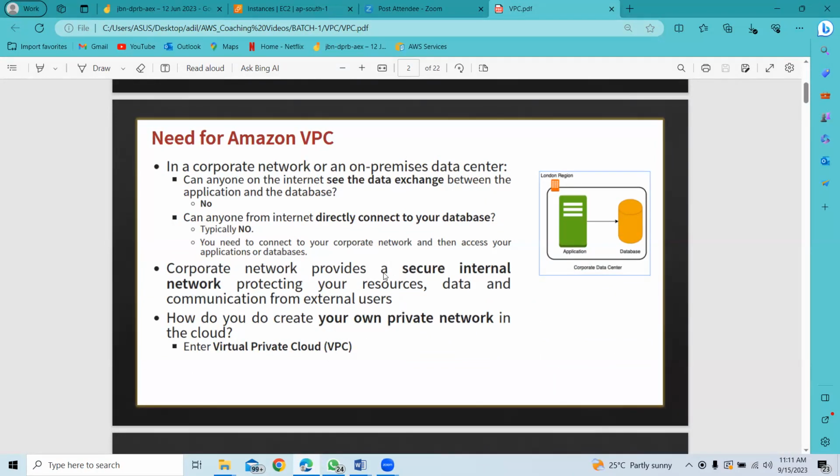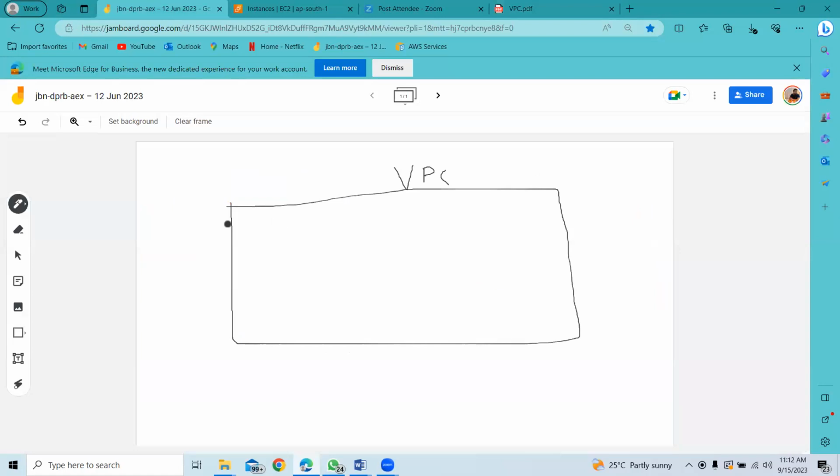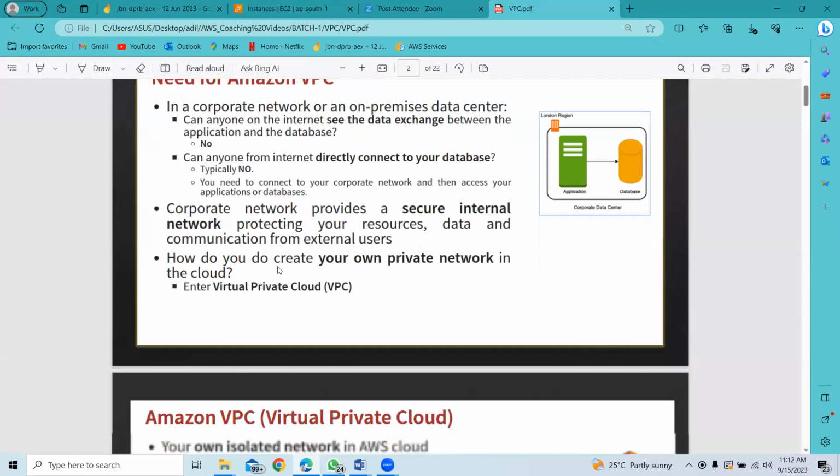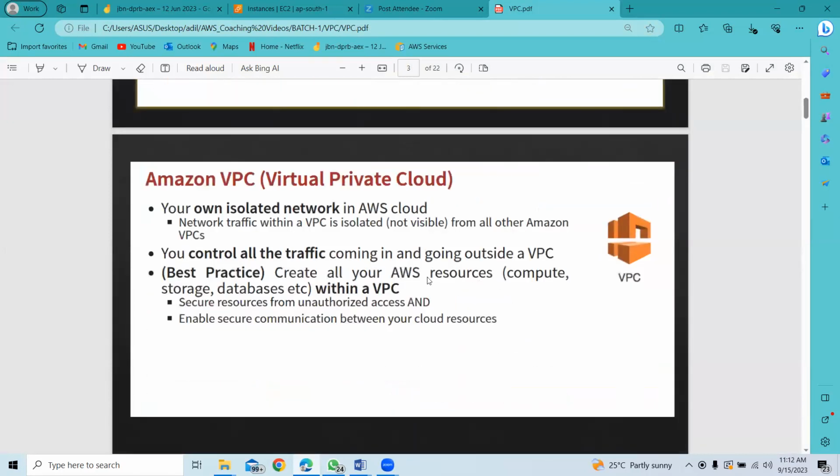The same thing I have explained with the diagram. This is the corporate network, or virtual private cloud. That's why we use VPC. So what is VPC? It is our own isolated network in the cloud. Network traffic within a VPC is isolated, not visible from all other Amazon VPCs.